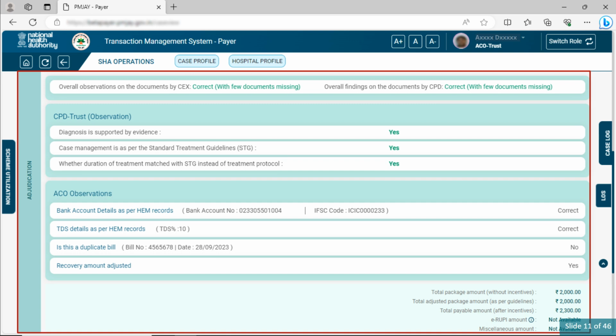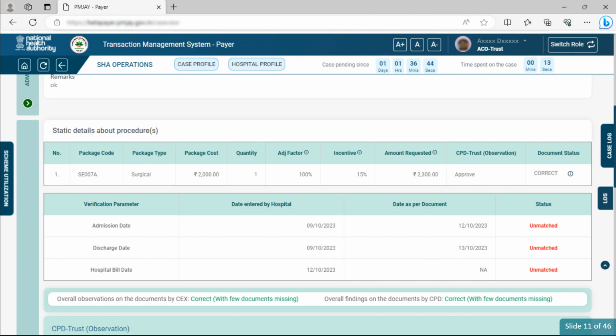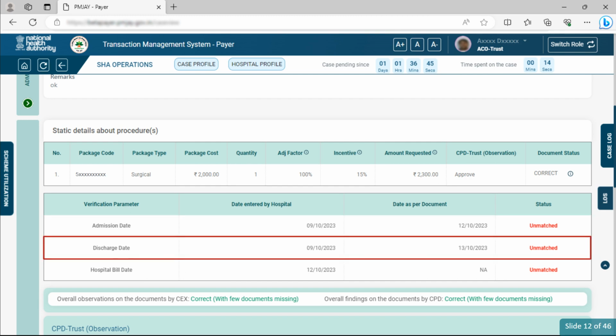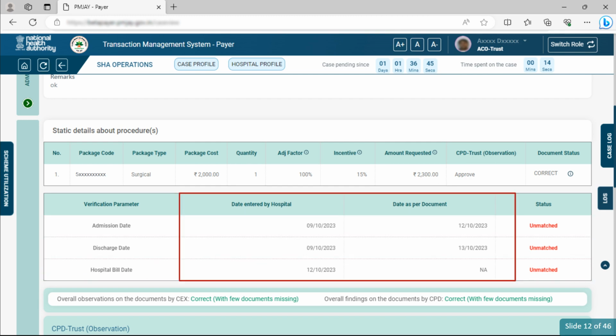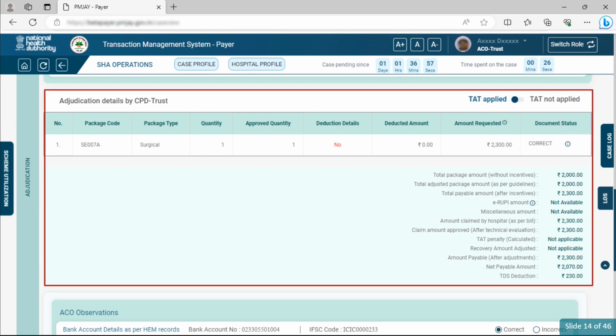Next is the Adjudication tab. Here, in the Static Details About Procedures section, you need to review the package code and type, package cost, quantity, adjudication factor, incentive, the amount requested, CPD trust observations, and document status. Then, check whether the admission date, discharge date, and hospital bill date entered by the hospital and the date mentioned in the bills match. Next, you need to review the observations made by the CEX and the CPD trust. Next, review the adjudication details by the CPD trust.